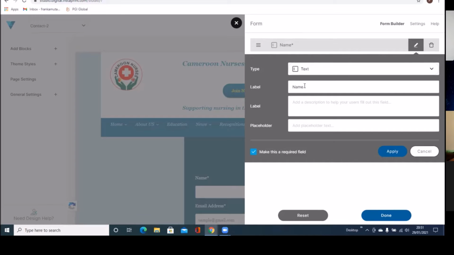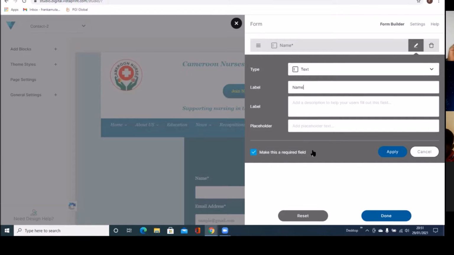If you see at the bottom of it, there's a tick box of make this a required field. If you make it a required field, you will see a star coming on top of name, which means that if people don't fill that piece of information, they can't submit. It cannot be submitted.